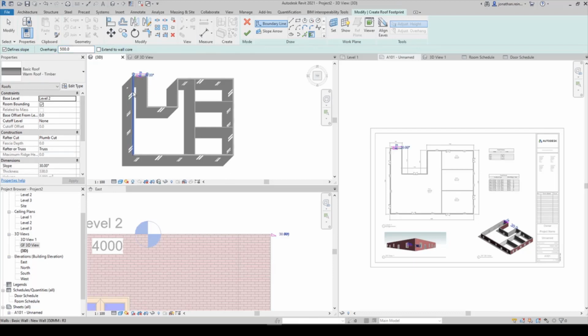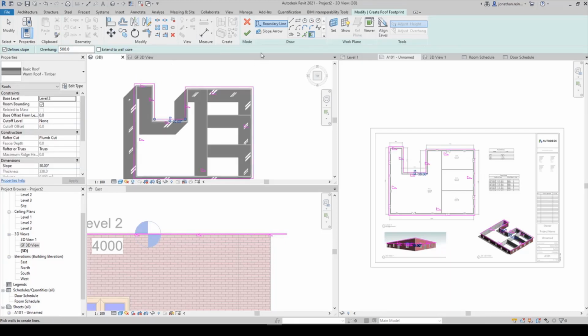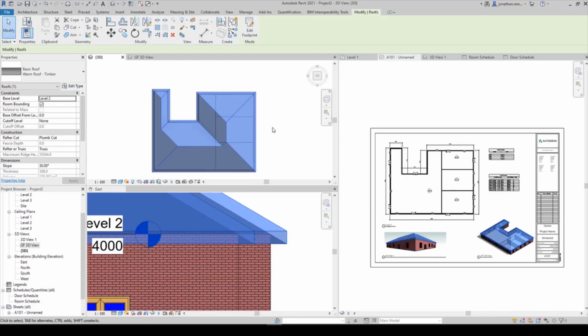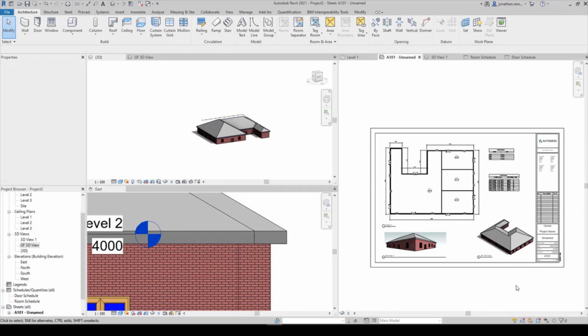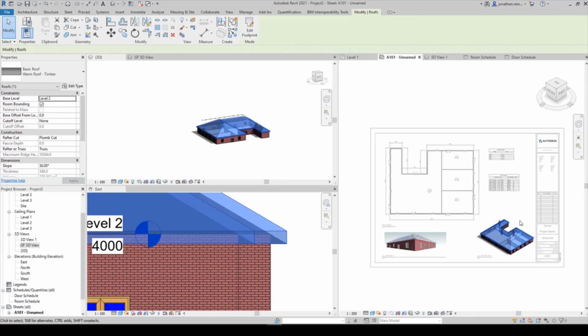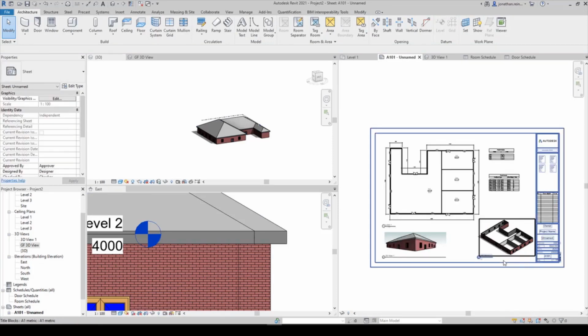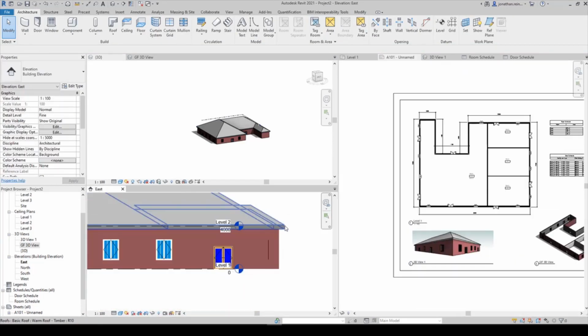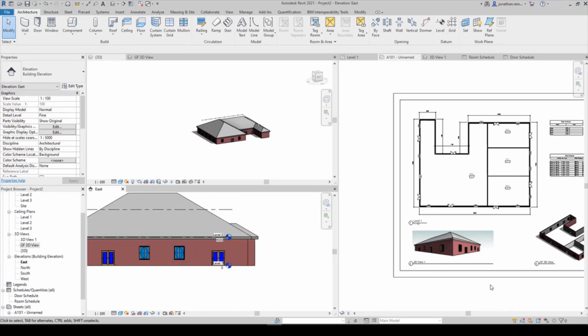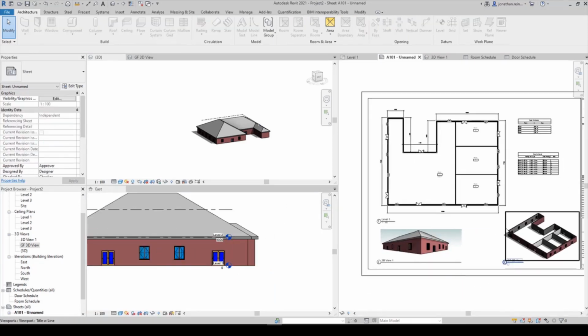So I'm going to select all of those walls. All I'm doing is selecting those external walls, keeping it nice and simple. And we're going to create ourselves a nice hipped roof or pitched roof here. And you can see that roof has been created, added to the 3D view. I can even go into this 3D view and just hide it from that one just to show the floor plan, but it still appears in the 3D view here, still appears in my elevation if I wanted to place it on my sheet as well.